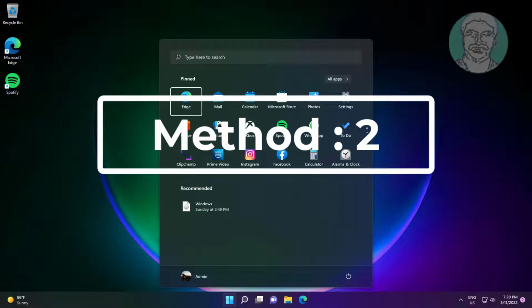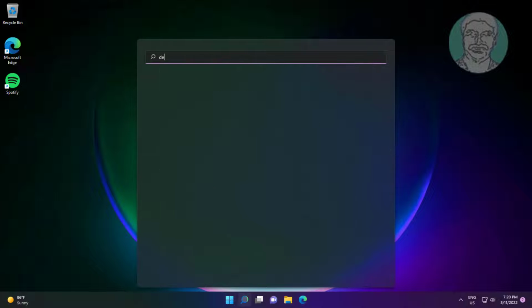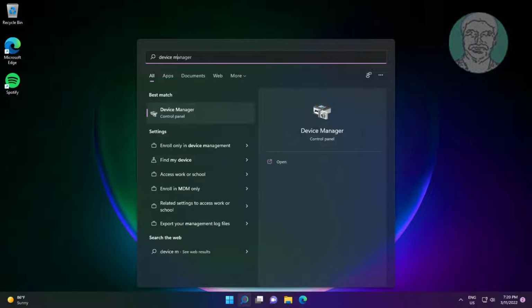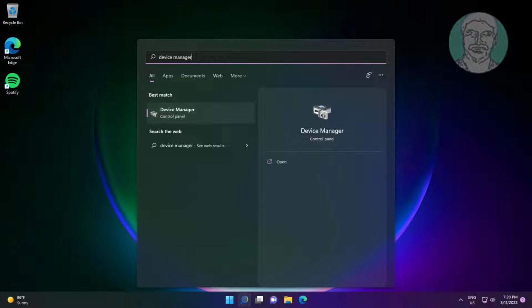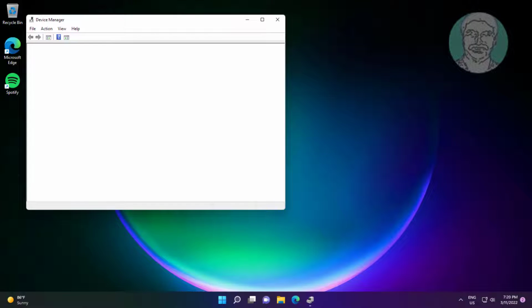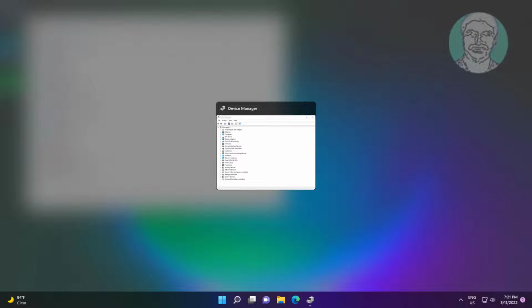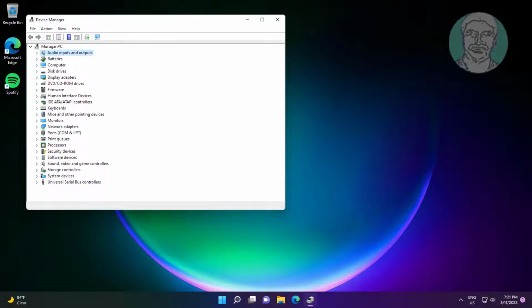Second method, press Start button, Tab key, type Device Manager in Windows search bar. Press Enter key to open Device Manager. Press Alt and Tab key, down arrow key. Press right arrow key.